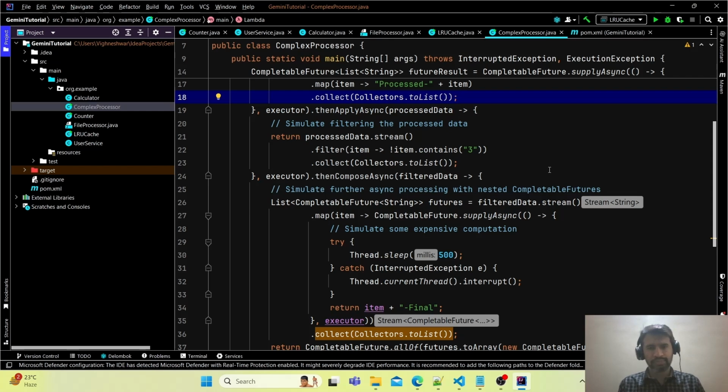Okay, so after that first step, the code uses thenApplyAsync to process that new list of strings asynchronously using the thread pool. It then filters the list to only contain strings that include the character 3. So after this step, the list will only contain processed task 3. Is that clear so far?